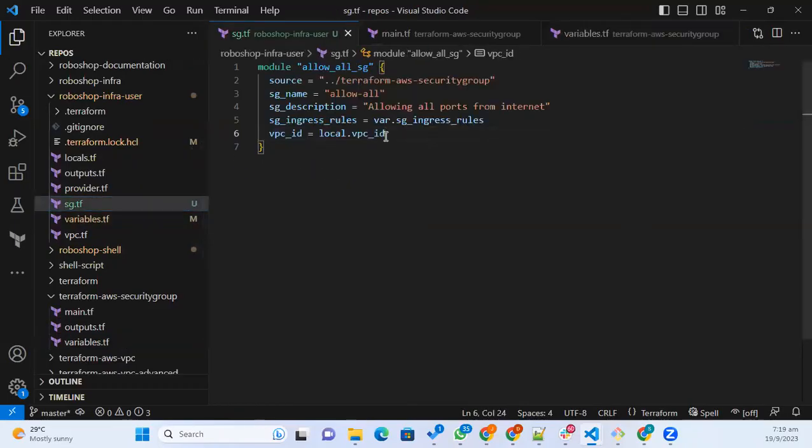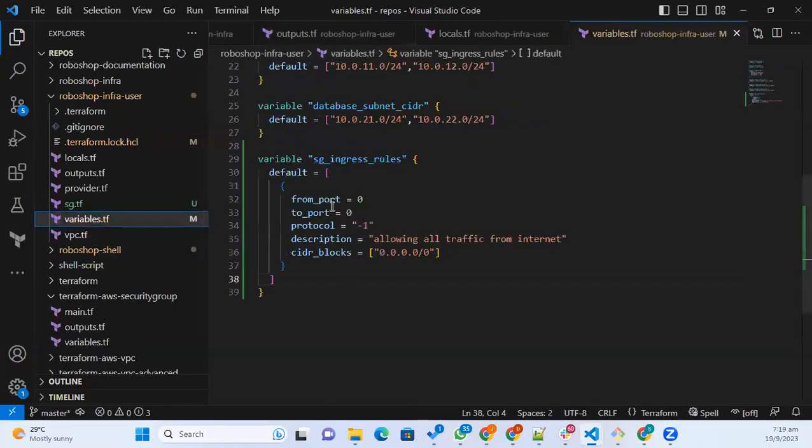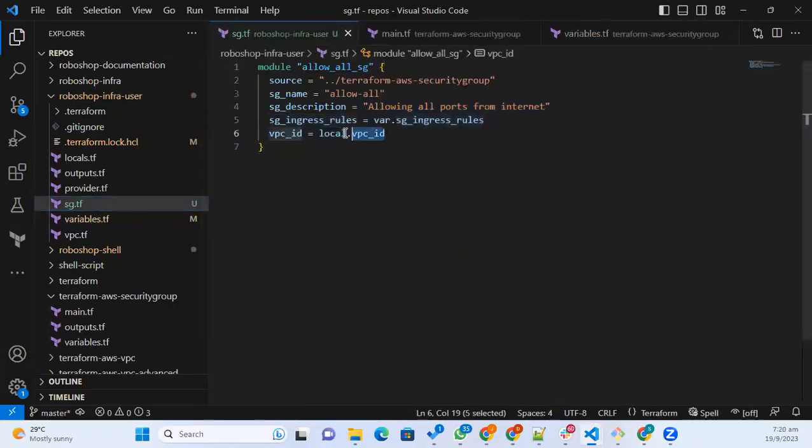So now what will happen here? It will call the AWS security group module, and it is sending all the variables it requires: SG name, SG description, and then SG ingress rules. This is not mandatory, but still I want this all traffic, allow all security groups. So I'm sending it, and then I'm giving the VPC ID also.